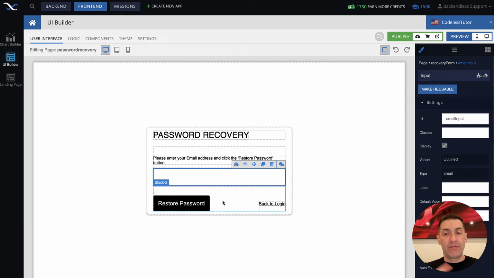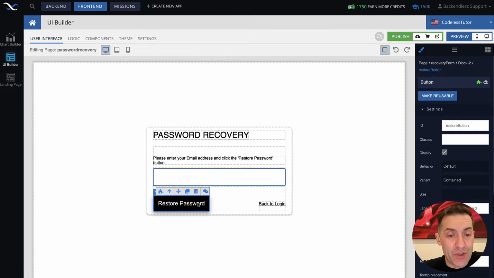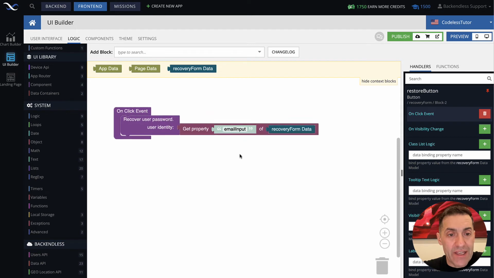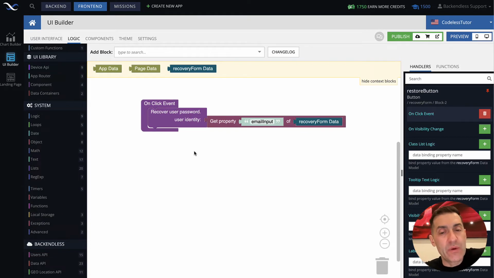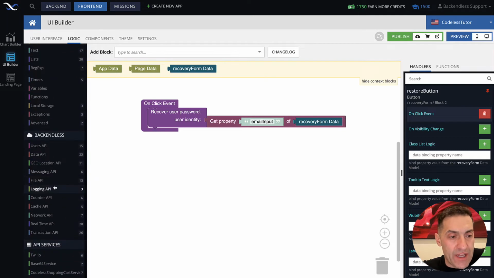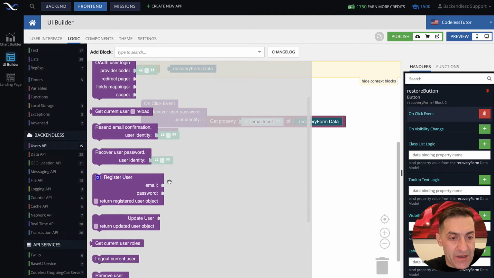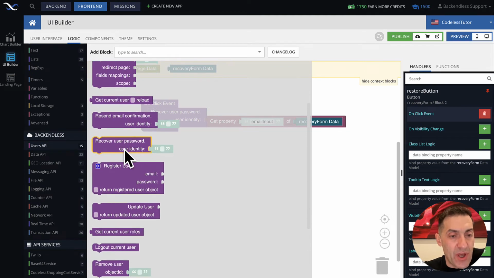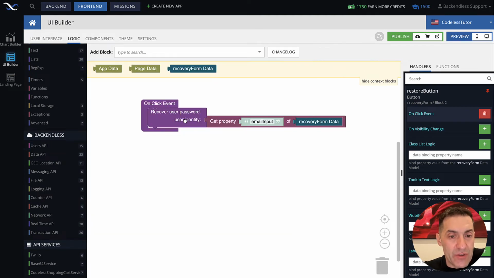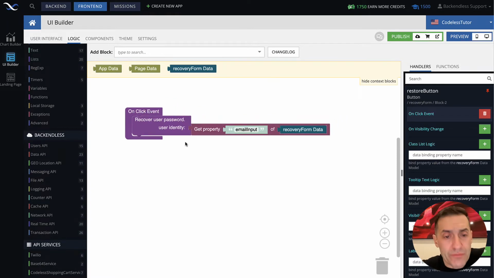The question, well, first of all, let's take a look at the actual implementation in this restore password button. So let's go into the logic, and in here you will see this logic. The recover user password blog is the one that triggers the sequence when an email goes out to the user. This blog is located in the user's API section, and you will see recover user password. This is the blog right here, the one that is used on this form. So notice the argument is user identity.